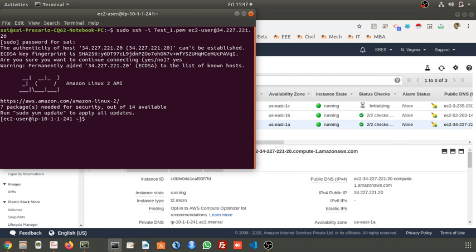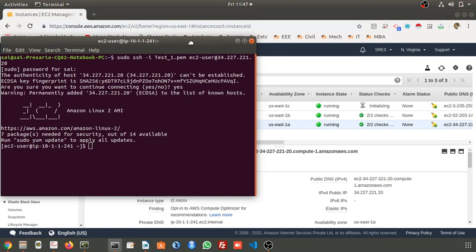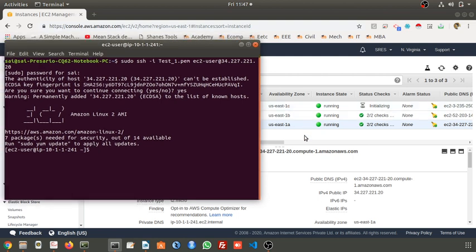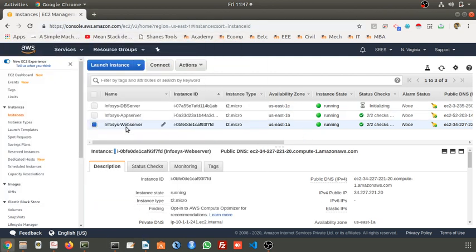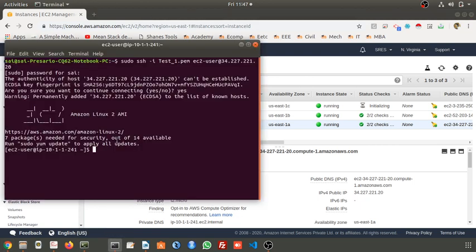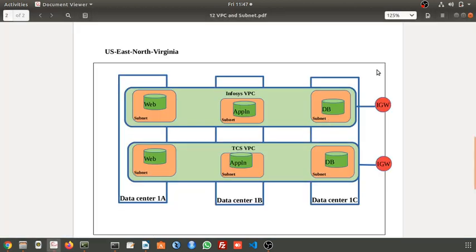Okay. Now we have connected to our Amazon Linux 2 AMI instance. You can ping to the other instance also. I will connect from this web server. Now what we did, we have connected from outside the network, right? From our outside network, we have connected here. As the SSH port is enabled, that's why we could connect to this web server.